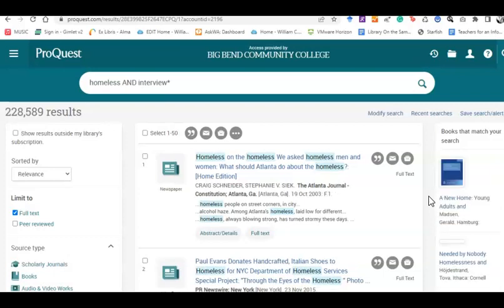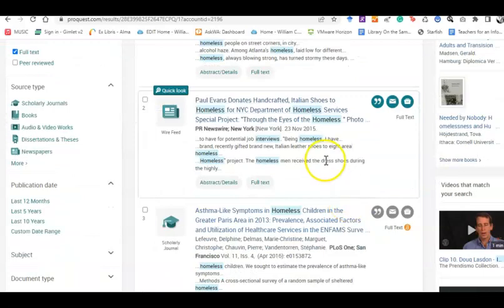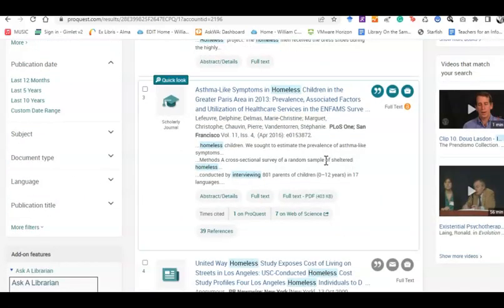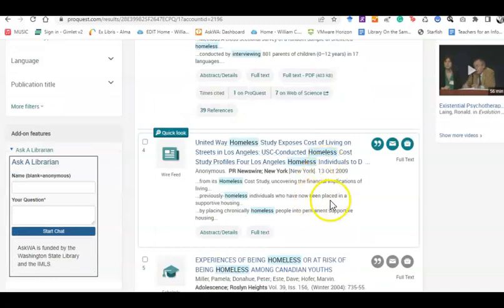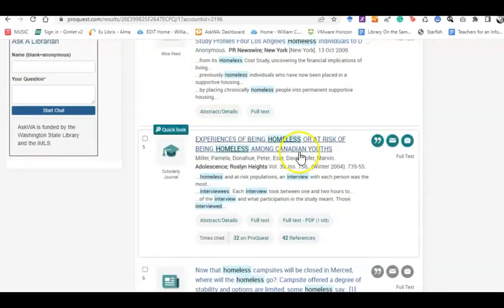All right, homeless on the homeless. We ask homeless men and women, what should Atlanta do about the homeless? Well, that's going to put a face on this particular issue. Probably not this one. Asthma symptoms, no. Oh, this is going into certain areas and talking to homeless individuals in LA. This talks about experiences. Again, experiences may be an excellent keyword when you're searching for putting a face on and understanding some of the street level real life issues with your problem.